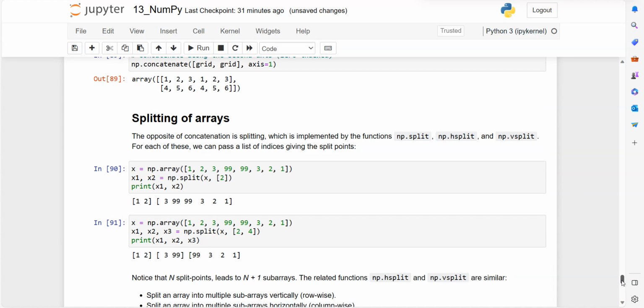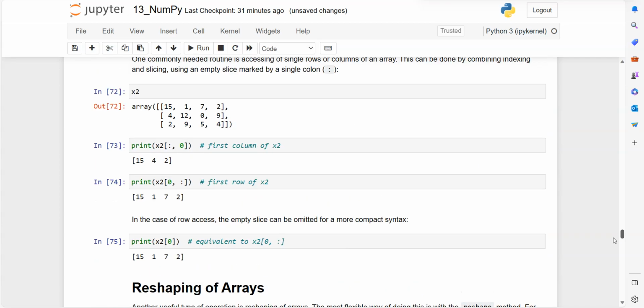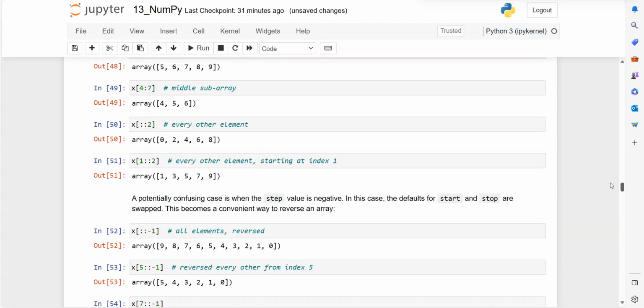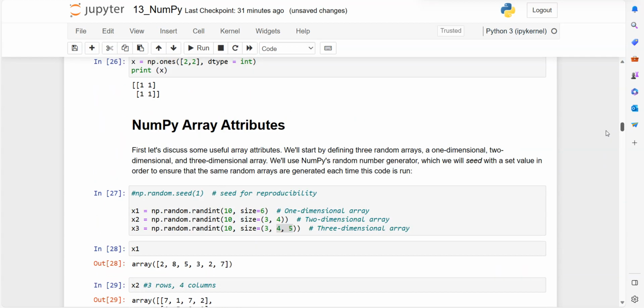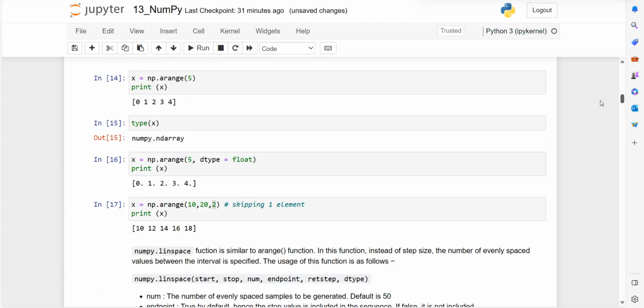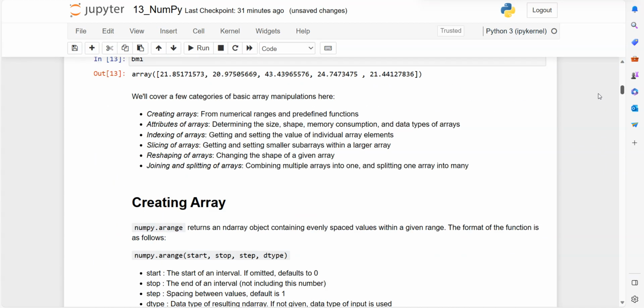So today I demonstrated how to create an array, how to check the properties of an array, how to do indexing and slicing to access the elements of the array, and then how to do joining and splitting of arrays. So remember, NumPy is a very popular library which is used to store multi-dimensional data.